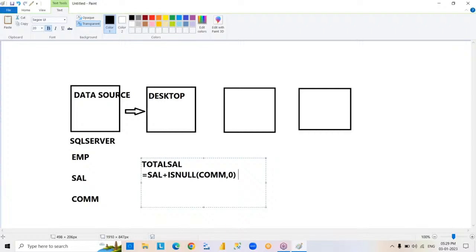For that we are using DAX, data analysis expressions. DAX functions. We are working with DAX functions only. That is the purpose of DAX. Then you are going to create visualization, report.